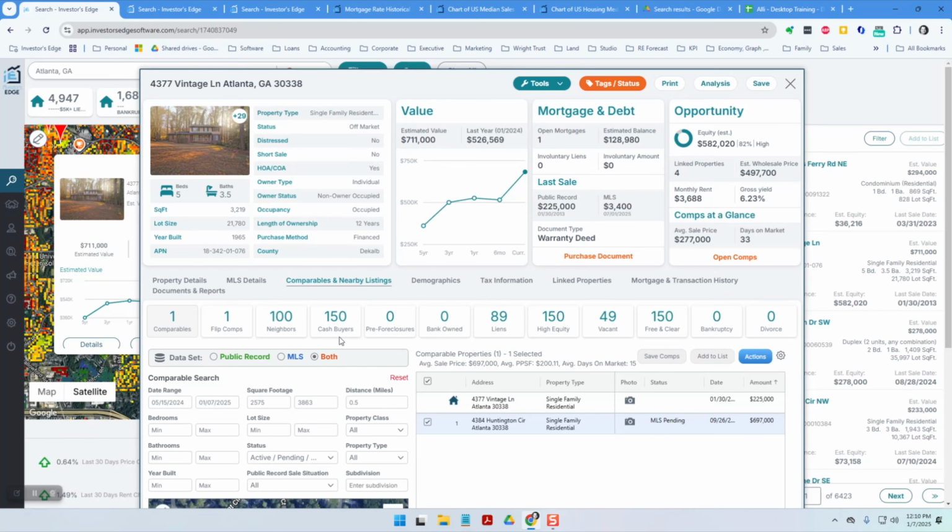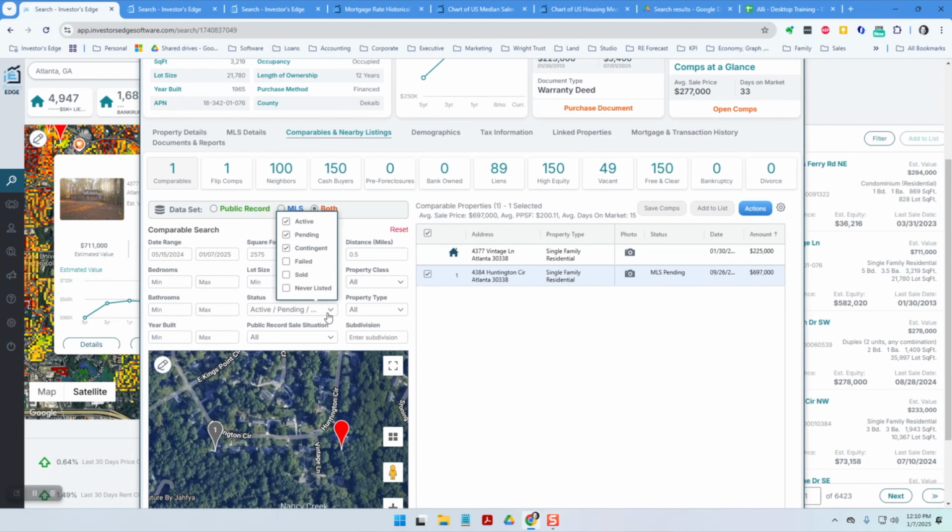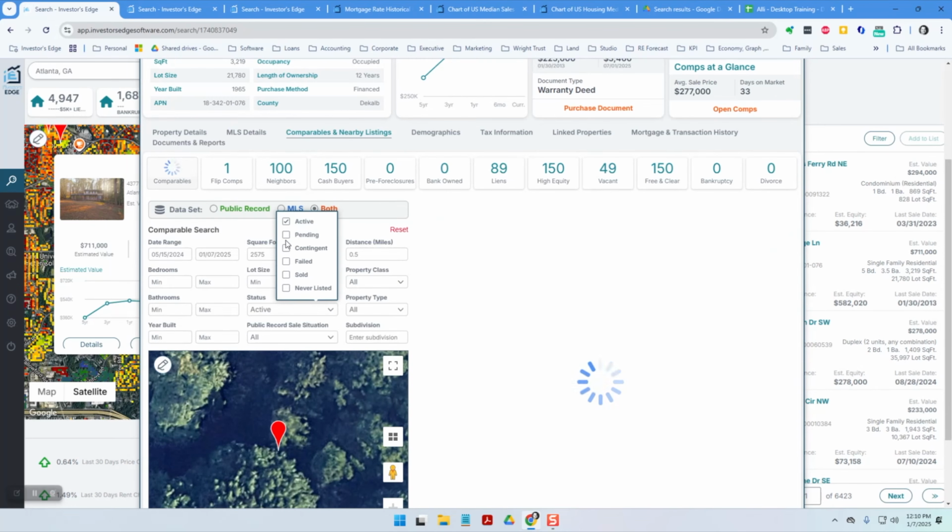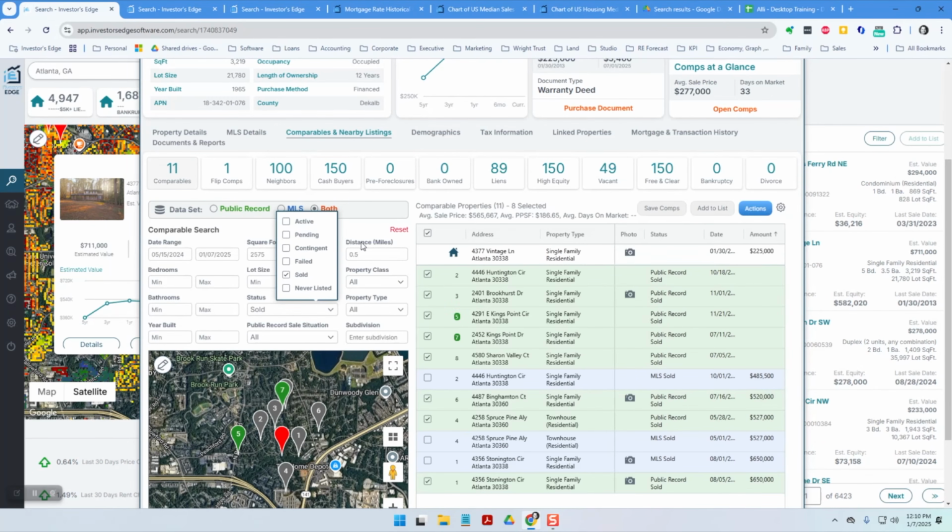You're going to need to be able to get the public data and the MLS data. You're going to want to be able to see what's happening there and see that in real time. Let me just come back here to solds so that I can then use this information to look at them, to build my spreadsheet, and then I can make a determination.